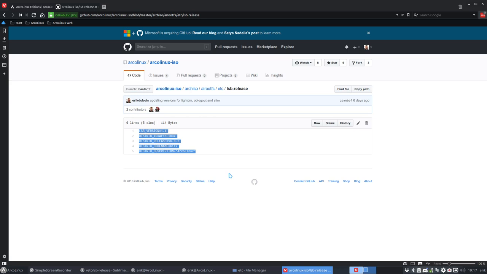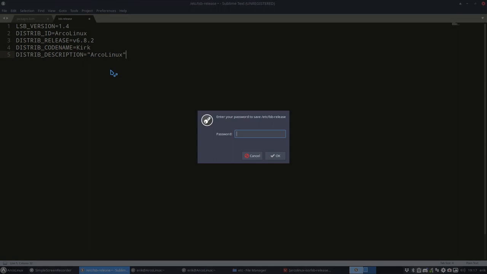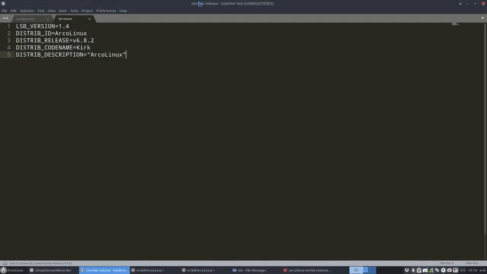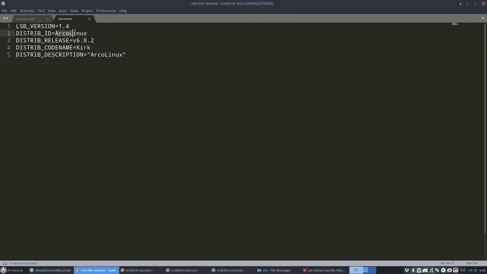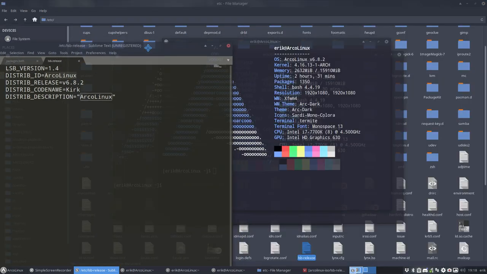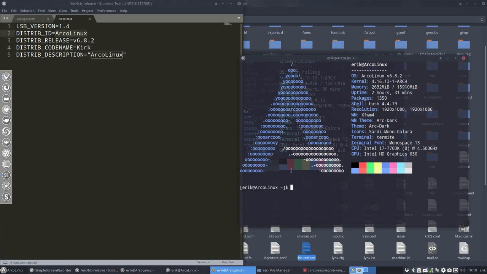So Ctrl-C, I'm going to take this with me. I'm going to go here, Ctrl-A, delete, Ctrl-V, save. And you know, with Sublime Text, you can save in places that are normally protected. So there you go, Ctrl-Alt-T. It's using another kind of text because we agreed with NeoFetch that our name would be ArcoLinux. So every time it finds ArcoLinux, it will get it. So it's easily broken again.